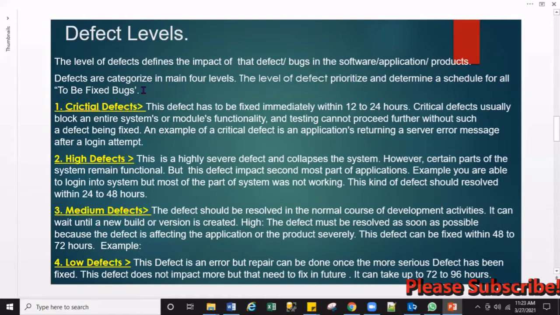The reason for categorizing is to set the priority of the defect, which kind of defect needs to be fixed within what time, right? So here there are four main types: critical defect, high defect, medium defect, and low defect. These are the four defects. What does critical defect mean? Let's understand one by one, right?